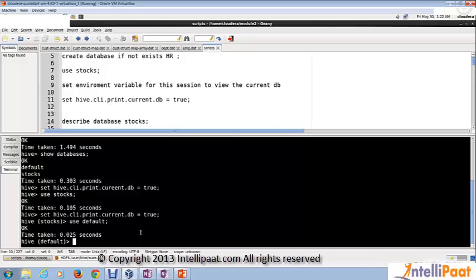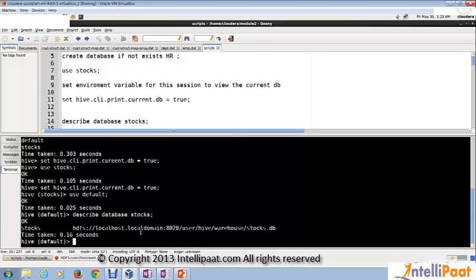Okay, right. Now I created the stocks database and I want to get some information about it. So I'll say describe database stocks. If you look at the stocks database, this is the data folder where it is located. I showed this to you already when we used the browser, and I said under warehouse a stocks.db would be created. So you know the location of this particular database.